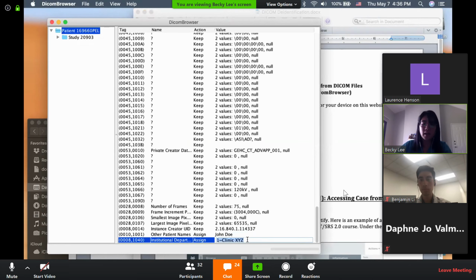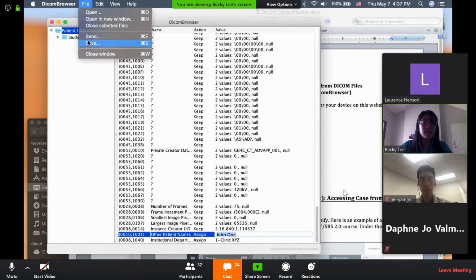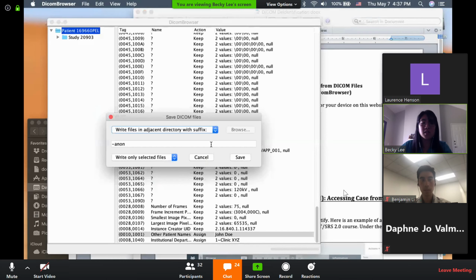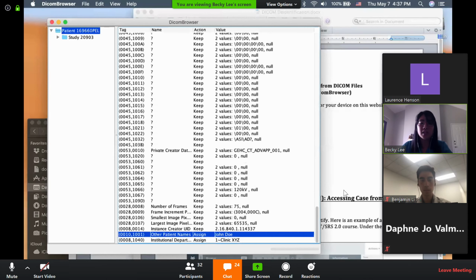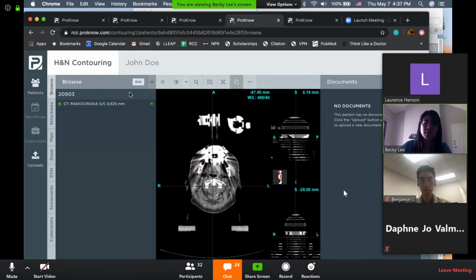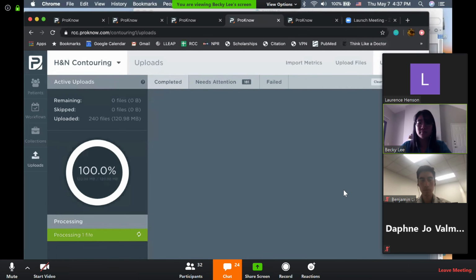Okay, and then once that happens, you can then save it, and you're basically saving it to the same place where you originally stored it, but now with a suffix that says anon for anonymous. Once you save that, it will do this. And then once you have that anonymous file, you can then upload it back into Prono, which is what we just talked about. You can go back and then go to the uploads and go over that whole process again. Okay. I think that's pretty much it on my part. Are there any questions for me?